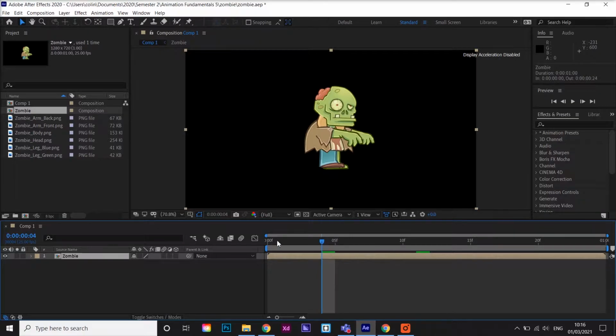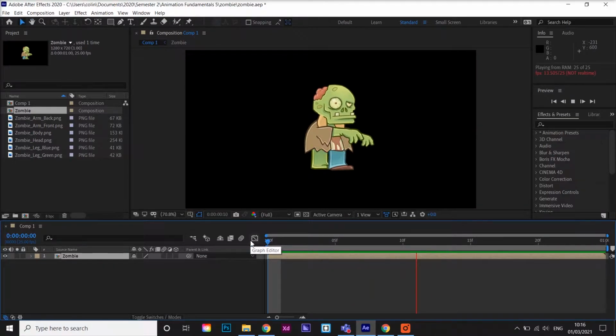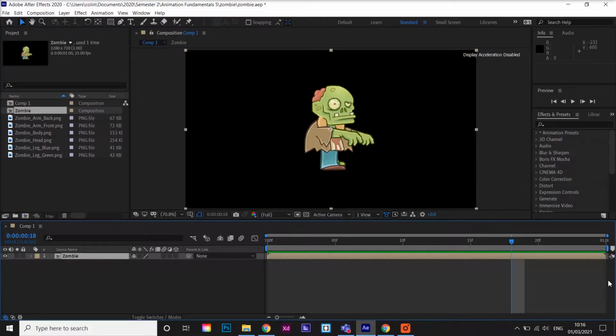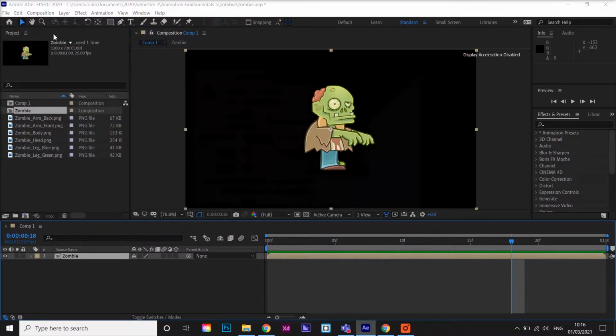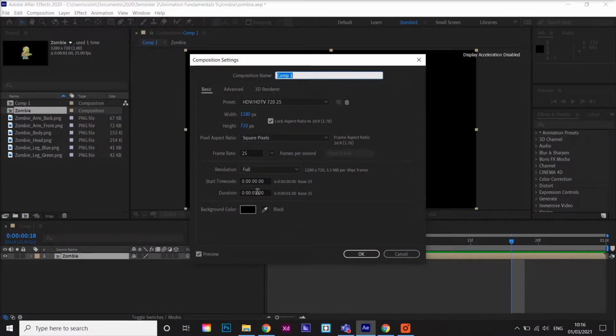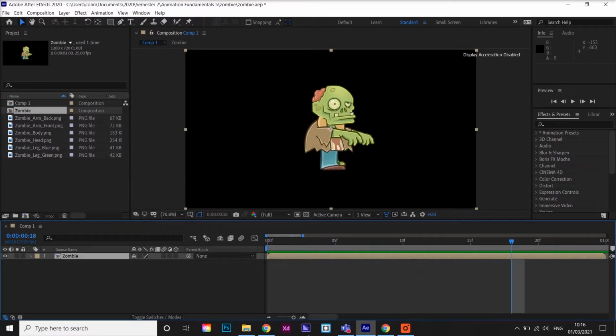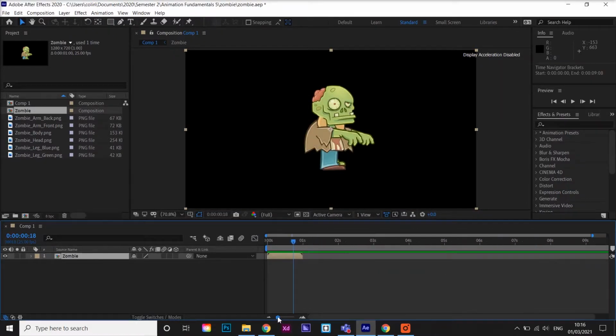This timeline, however, still lasts only 1 second. Okay, so I'm going to extend this timeline to 10 seconds in duration so that I can make the zombie walk across the screen. So to change the composition, we go into the composition menu, choose composition settings, and here's the settings that we used at the beginning. I've got 1 second here, so I'm going to change this to 10 seconds. Okay, so let's just zoom out so we can see the whole timeline.